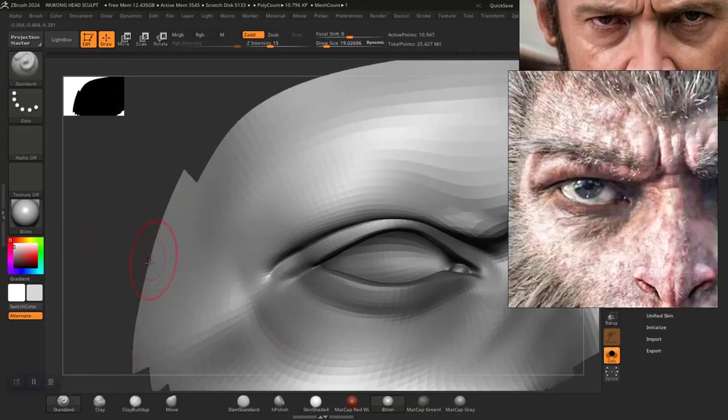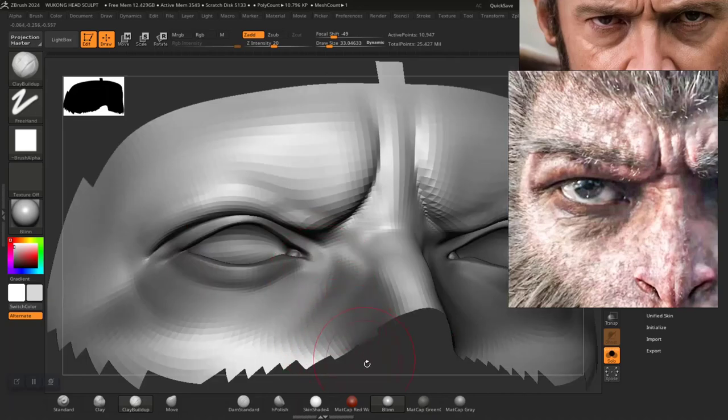Then with the standard brush, you want to be careful though. You don't want to go too extreme on this. No, that looks a bit weird. Smooth out. No, that looks weird. Let's try the clay buildup brush. Even weirder. Okay, I think this should be better. Smooth that out. Push this back a distance. Let's see how thick that is.